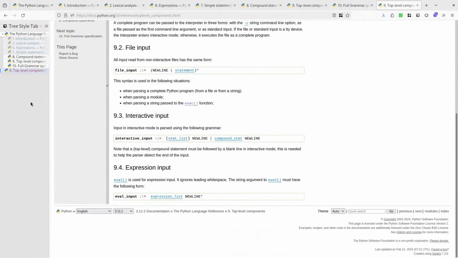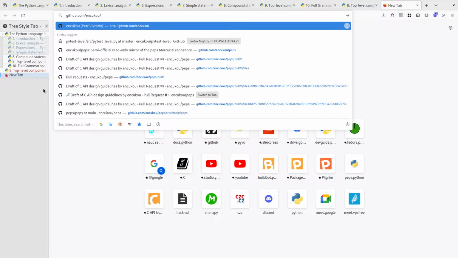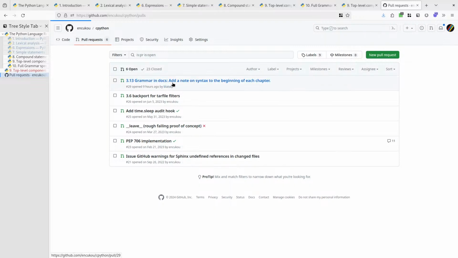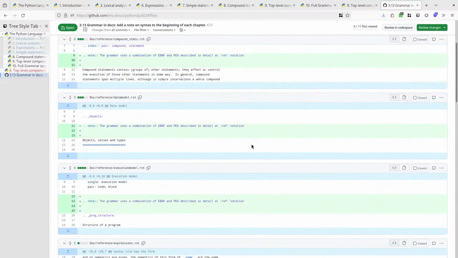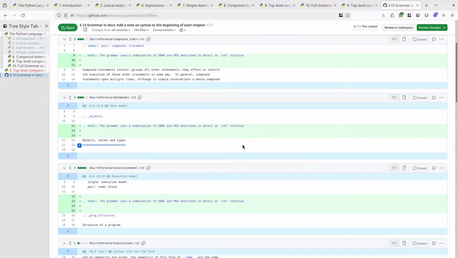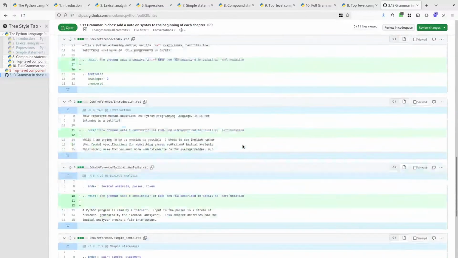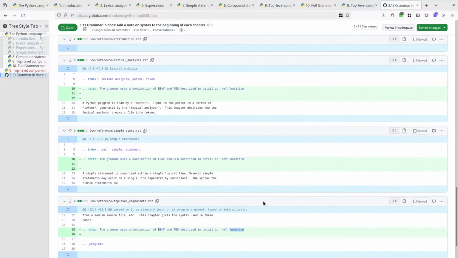So this is good. Please, I saw you sent a pull request. Let's look at that maybe. Add a note at the beginning of each chapter with the link to the notations section. This looks reasonable. I guess the main thing about it would be to actually document the new notation in this notation section.